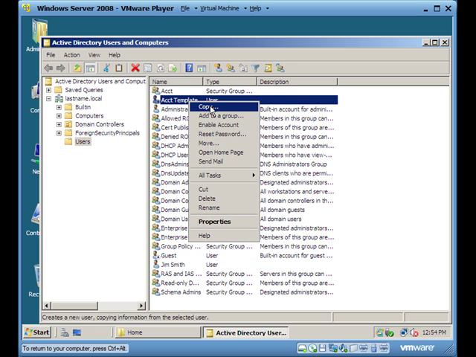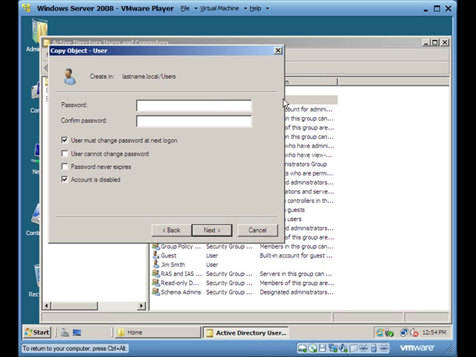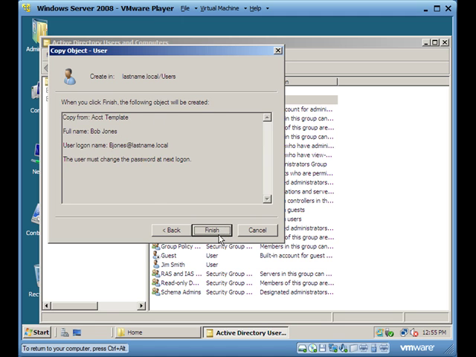If I come to my template user, copy it again, this time create the user of Bob Jones, username B Jones to follow our naming convention. Next, our password, undisable the account so that Bob can log in. Choose next and retype our passwords appropriately. One more time. Okay, we've created our user.